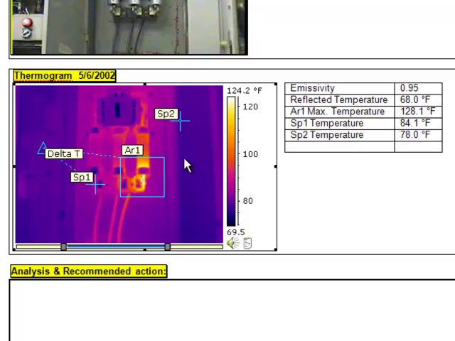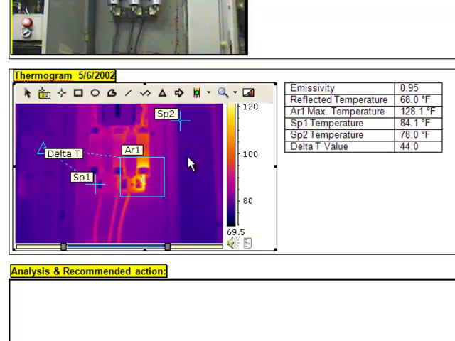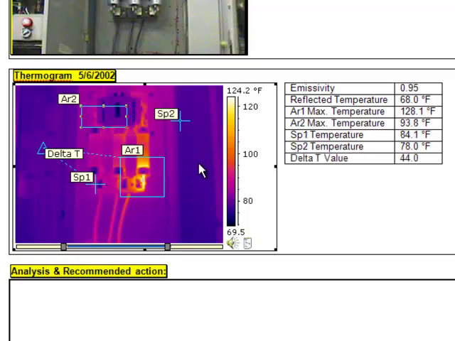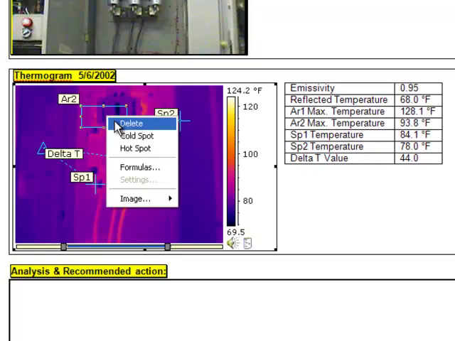Spot meters can measure a single point on the image, while areas can be used to measure the maximum and minimum temperature within a region of interest. To delete a tool from the image, right-click on it, and then click Delete.